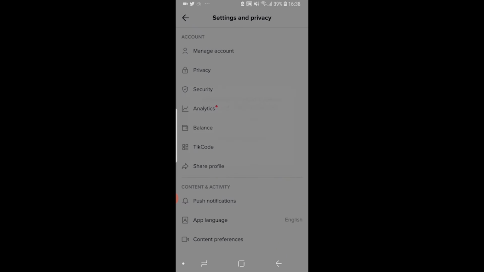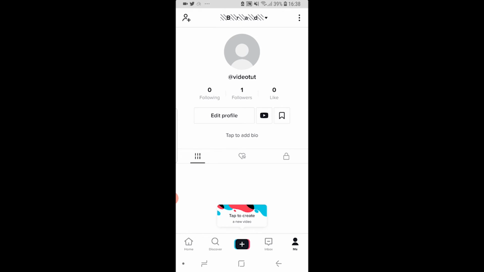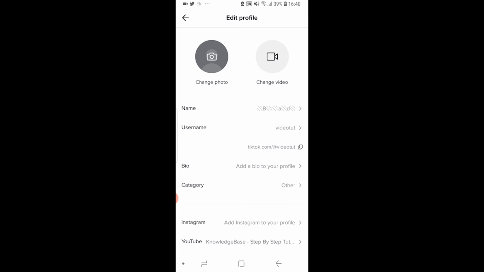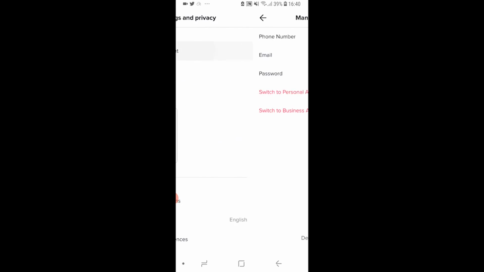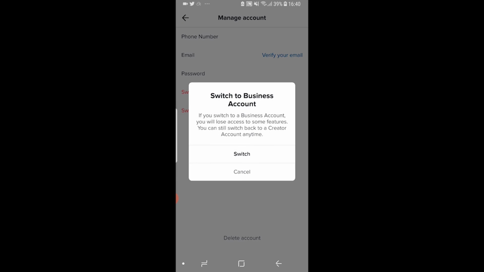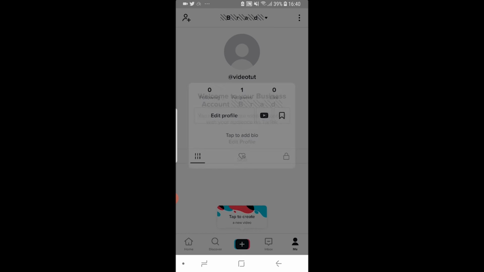Now we can cancel out of this, and now we can go and add a website to our TikTok bio. To do that, go back, go to edit profile. Now sometimes when you go back, you won't actually have the website here. That's fine. We can just go back, click on the three dots again, go to manage account, and switch it to a business account and then click switch. Once we do that, do the same thing and choose what kind of business it is. You can put anything really, I'm just going to put education, and then we can skip through this.